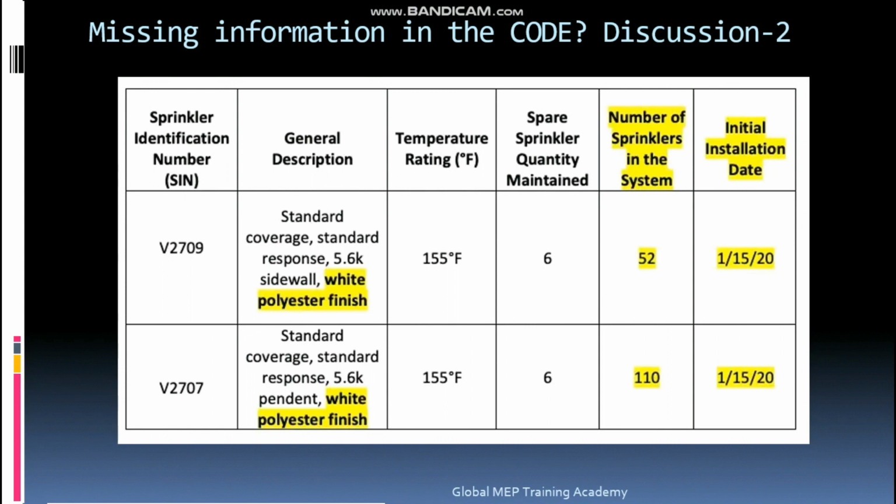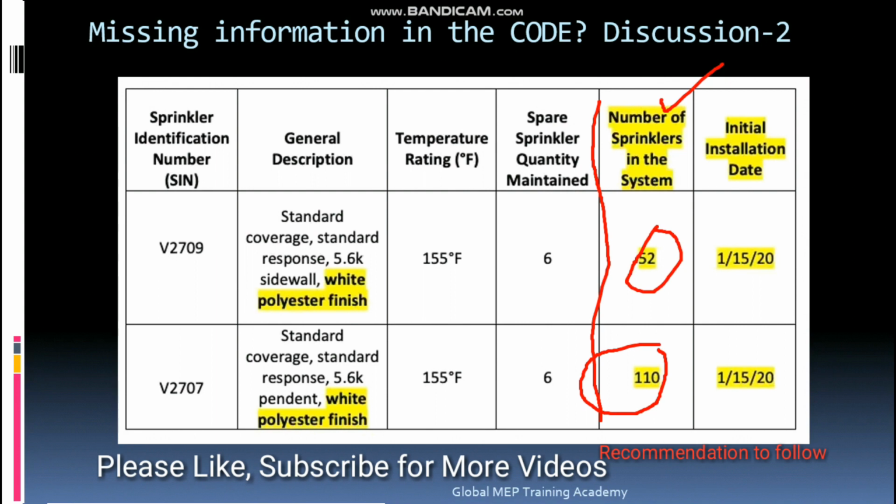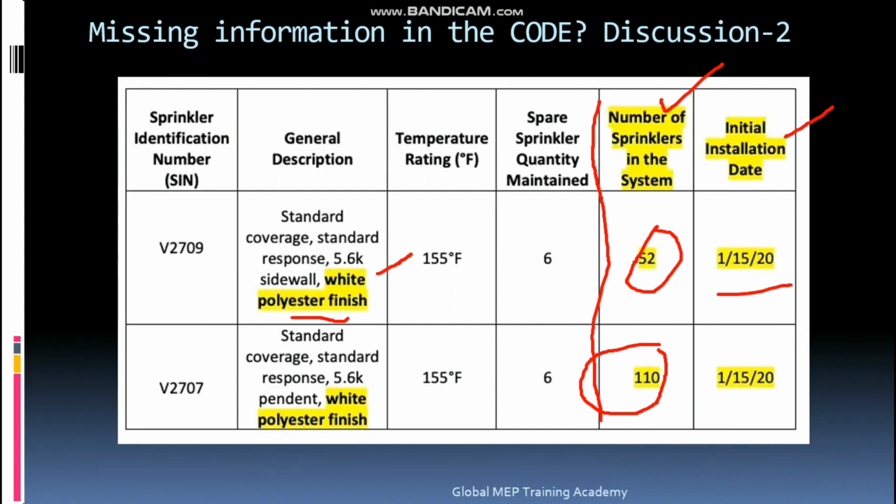So what I feel here is, along with the normal NFPA sprinkler spare list up to this point, please add 2 more points, like the number of sprinklers in the system. That means we have to mention the quantity for the project, all types of sprinklers' quantity here, and the initial installation date for all types of sprinklers, along with the type of finish we discussed in the last case. Okay, so this is my point of view. This will increase the work accuracy, and it will also save time.